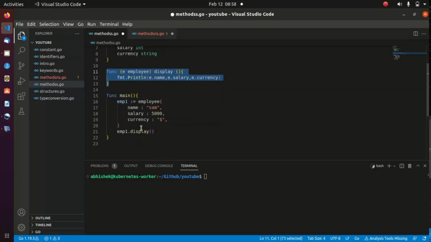Now let's come to function main. Like we used to declare for structures, we are creating a variable named employee1 with a shorthand declaration, and we are assigning the value for each field, which is name, salary and currency respectively. I have declared them in line numbers 17, 18 and 19. As you can see, Sam, 5000 and dollar. And now we are calling this method along with the variable employee1. So the expected result should be Sam 5000 dollar.